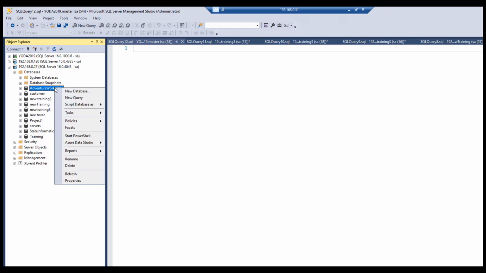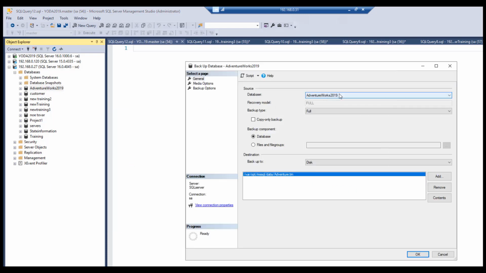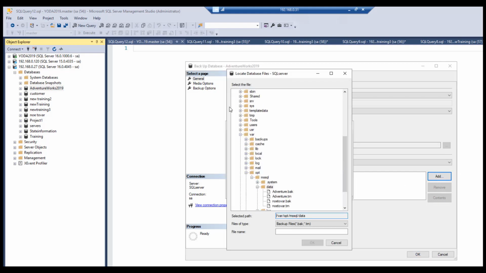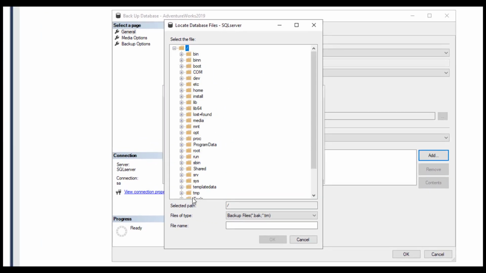What I wanted to show you right now on this one is that we can go to Tasks. We can back this up. So that's the name of the database. And let's find out where. We're going to remove the default. I want to add a location. And let's go see what we have mounted. All right, so we have a backup folder in our mount drive, and then we're just going to call this training.